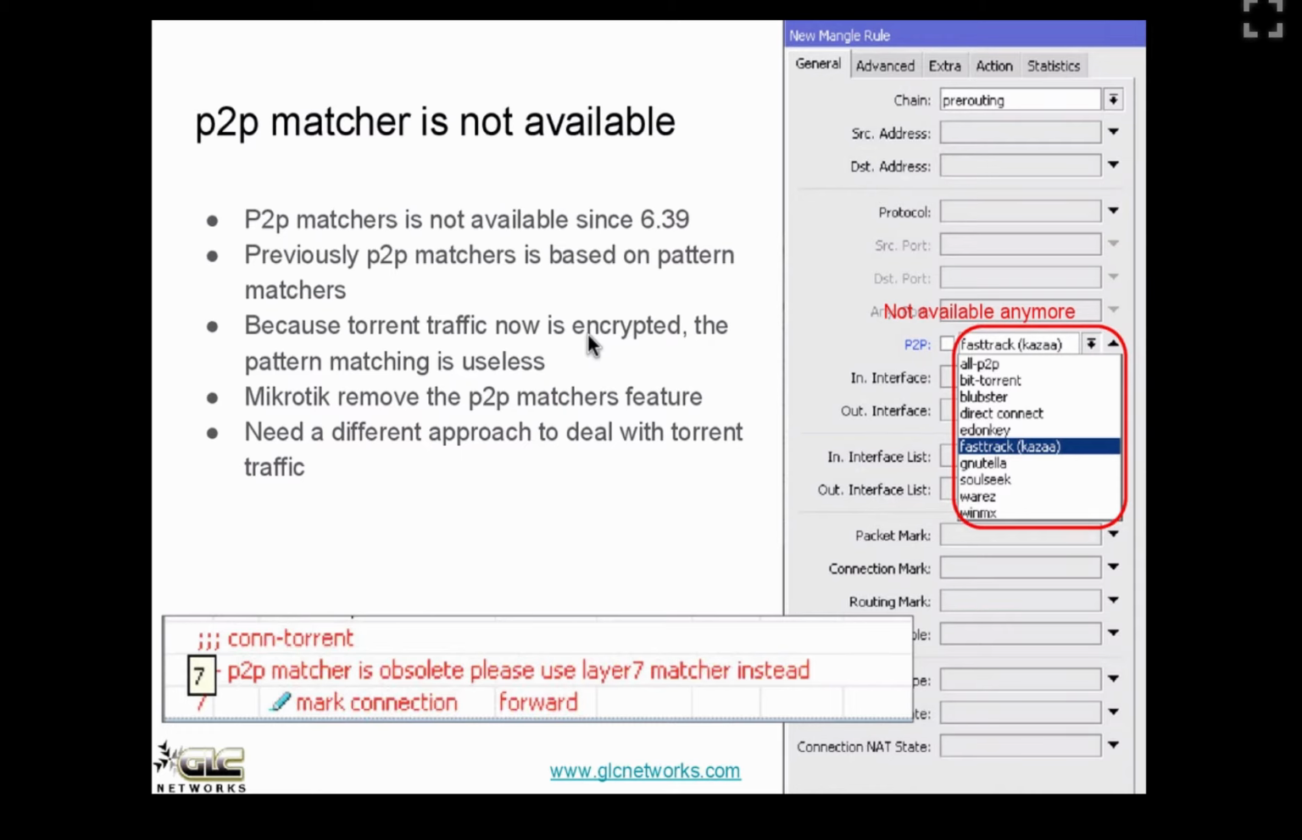Jadi pattern matching, sekali lagi layer 7 itu bisa bekerja kalau ada patternnya. So layer 7 really works if we can identify the pattern. But the thing is, when we encrypt our data, we just put the headers on, and the protocol will not see the things inside the data inside the packets. So it is very difficult for us to identify the things inside.